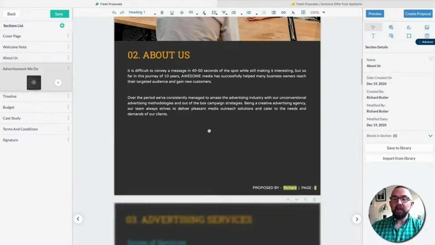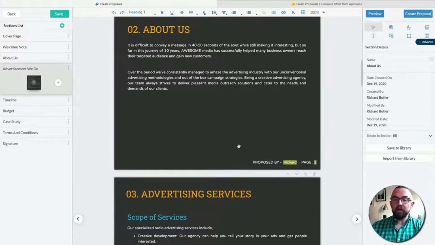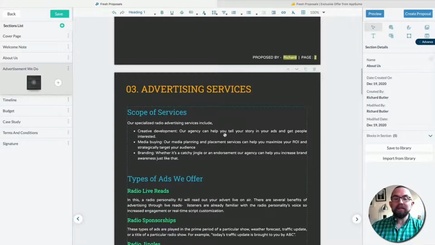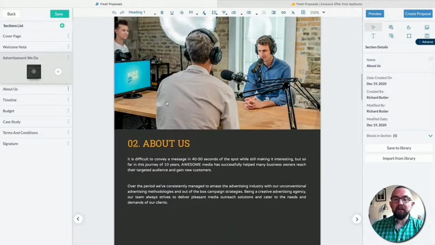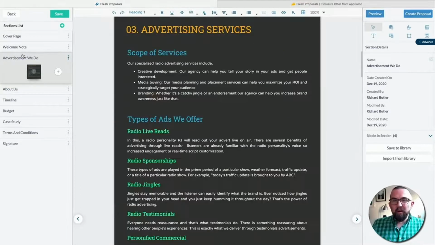About us, again, you can change all the information here. Advertising services, and these are all of the sections. Now, sections can be moved around because you might say, well, about us, I prefer to have that here. Look how easy that is. I've just moved a whole part of the document, the layout, to another section. Now, try doing that in Microsoft Word and come back to me and say how long it'll take you.